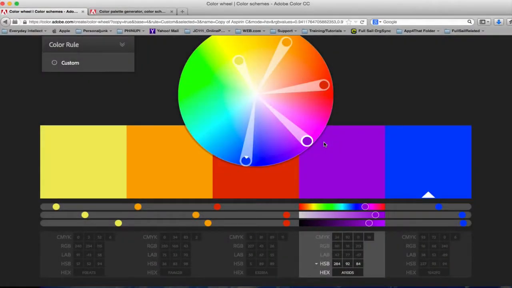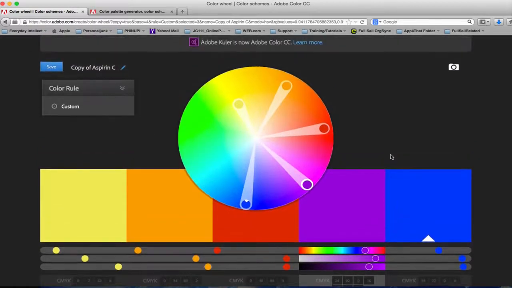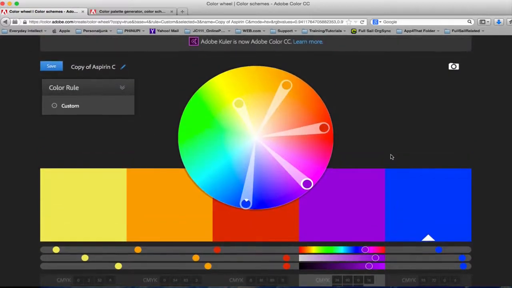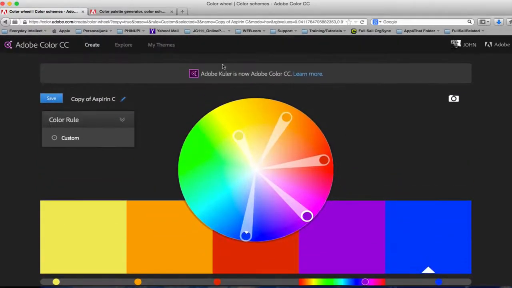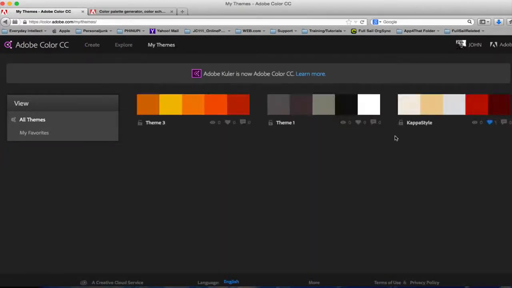At this time, let's go back to the website interface to see if we have access to the themes that we've added here. Due to the connection in my account with Adobe, I'm able to access the color themes that I've added through my iPhone, and let's take a look. Let's scroll up to my themes, and here we are, the two additional themes that we've created in the mobile app.